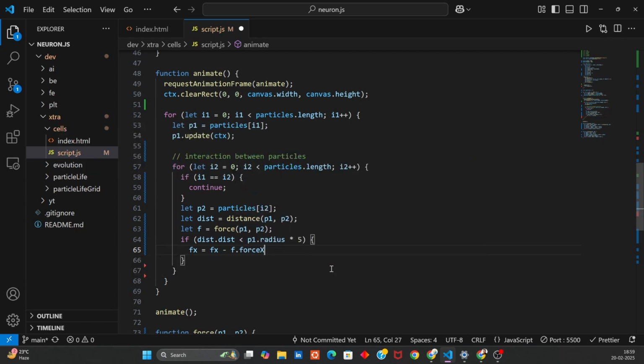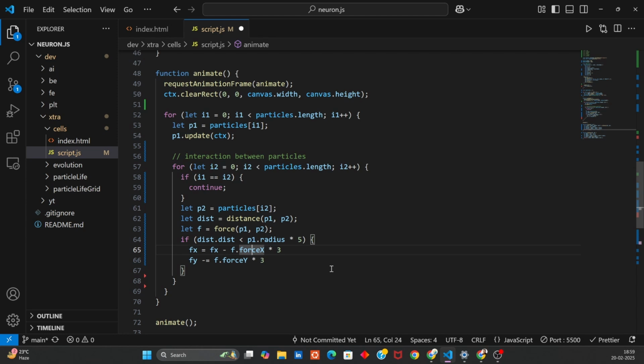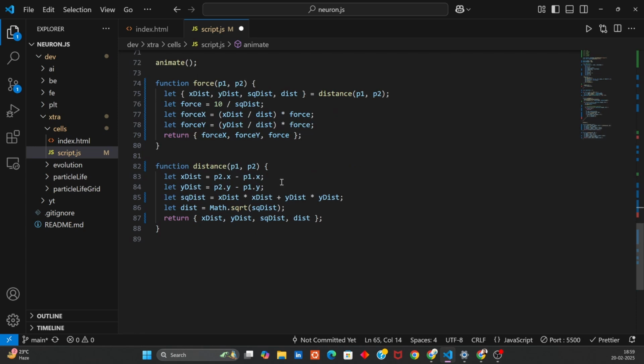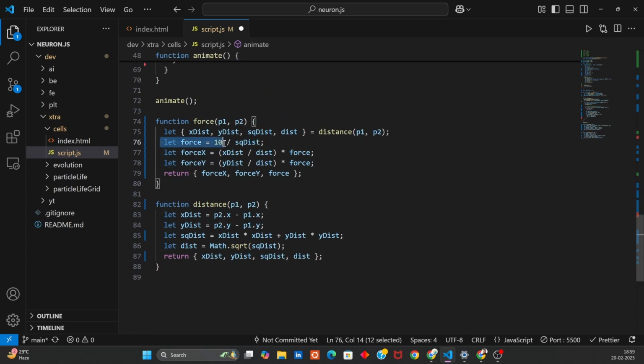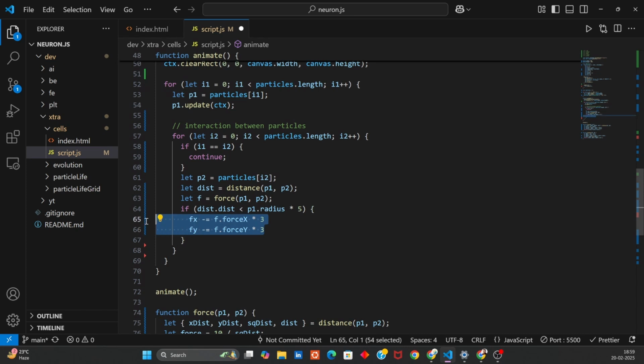We can also do it minus equals to, and this times 3. And Fy equals to, we can write minus equals to F dot force Y times 3. Now, why are we doing a times 3? Because we want the repulsive force to be much, much stronger than whatever we are getting. So we are getting a force, this force, 10 by square distance. And when the two particles are very close, there will be a repulsion, but I want the repulsion to be 3 times stronger. So that is why we are writing this.